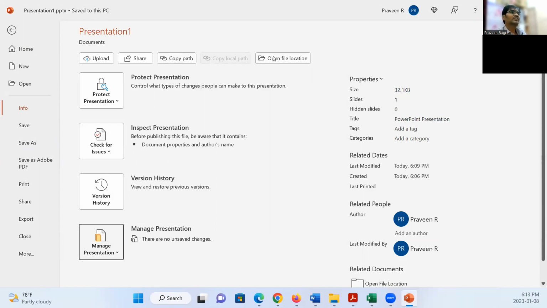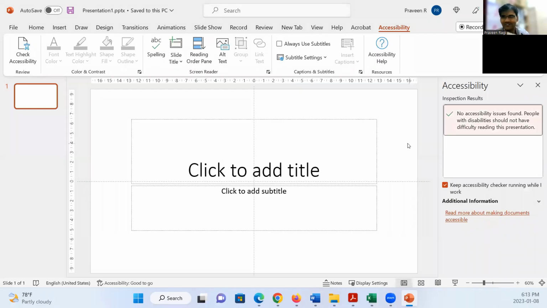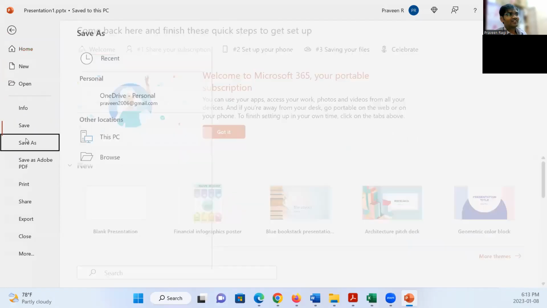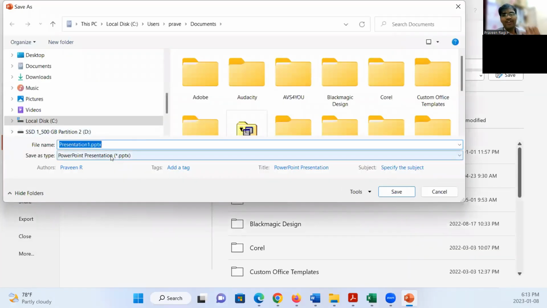Then copy path we discussed, open file location. Earlier you were telling me, I don't know where I saved the file, so I taught you how to find the file location. You need to go to file, save as, then this PC, and you can see where you saved that file. It will open in the same folder like the previous one.